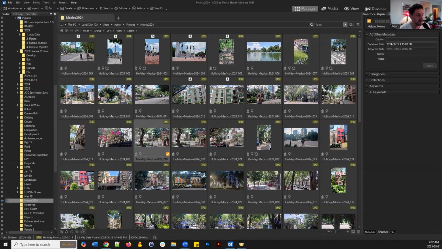So geometry is many things actually in ACDC. It's a broad category, but it's essentially working with the shape of your image output, and it's present in both develop and edit mode. And yes, it's very useful to understand.